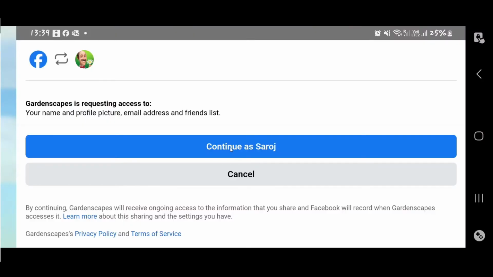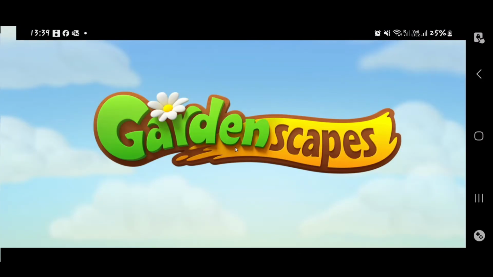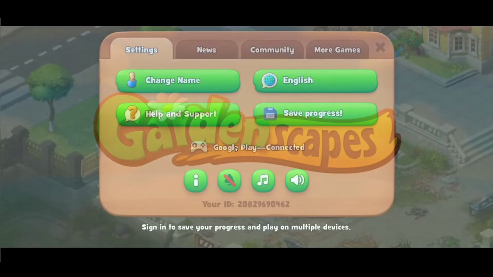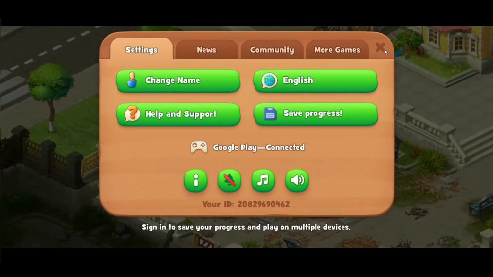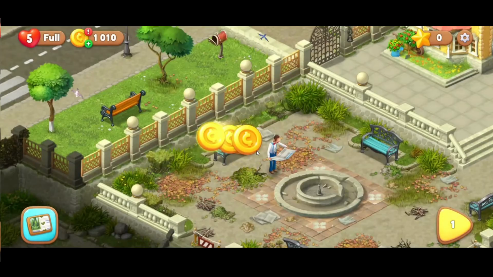And now you can enter your credentials and then click on the continue as button and you will be logged into your Gardenscapes account right away. And this will also continue your game from where you left off in the previous gameplay.